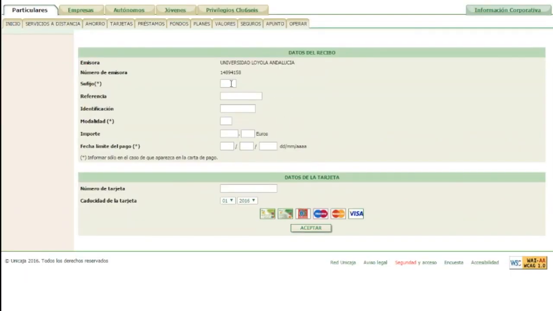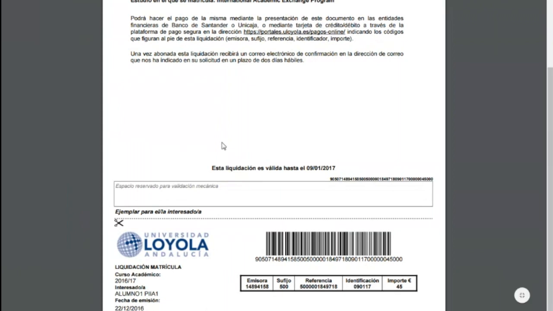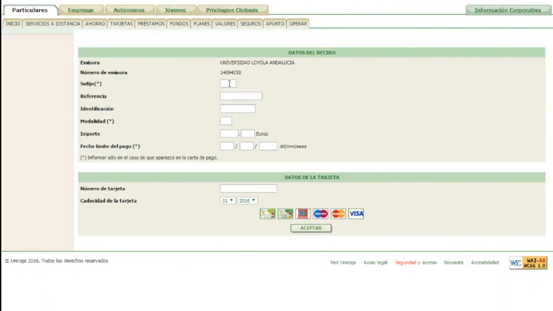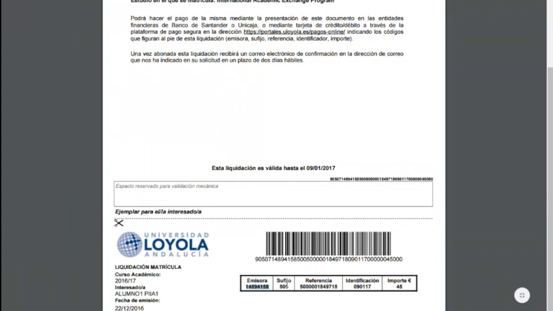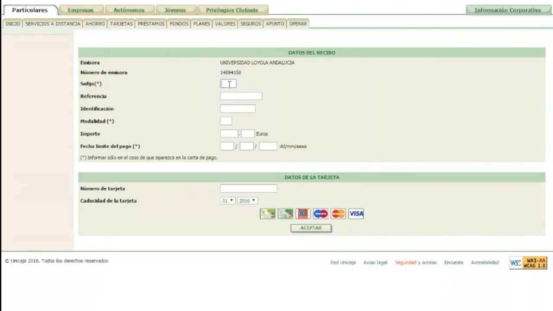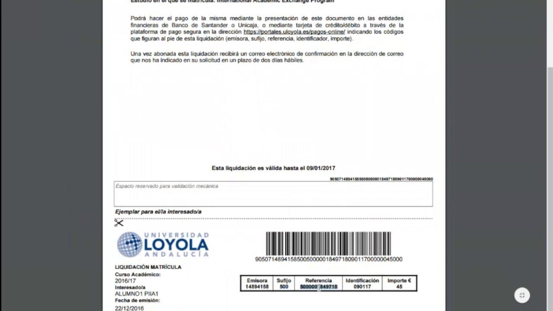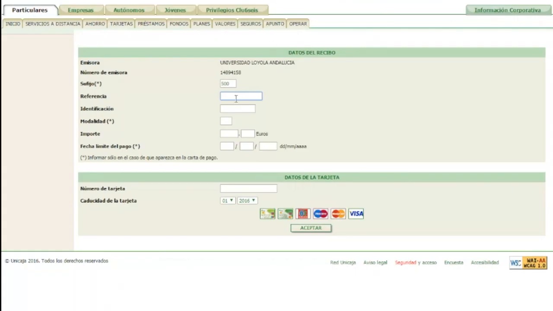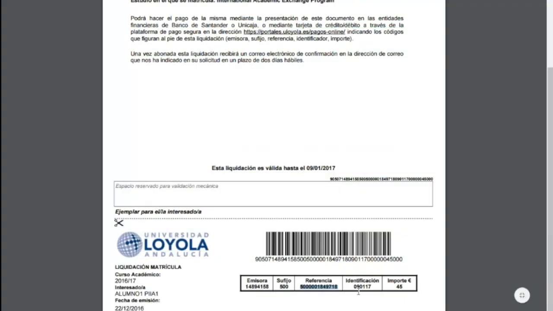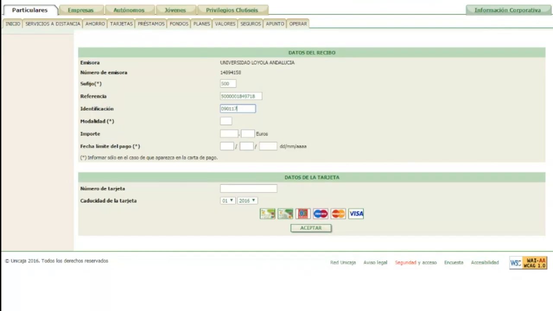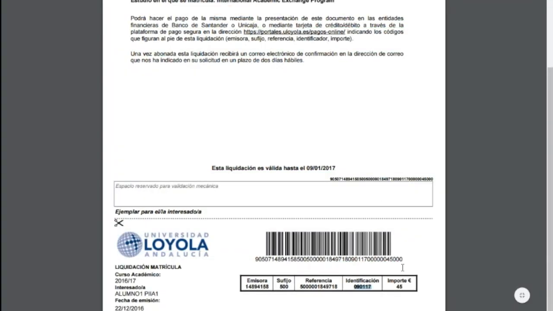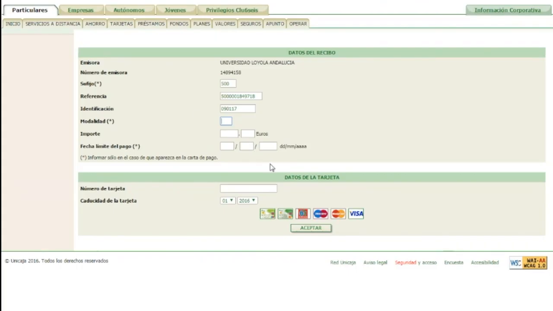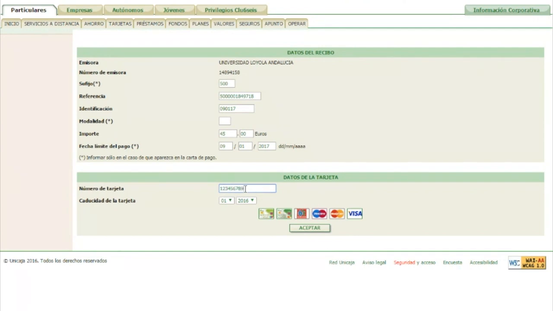As you can see, you are now asked for some numbers that you will be able to find in the website of enrollment information. Please copy and paste these numbers and leave modalidad in blank. All in all, the total will be 45 euros, and the fecha de límite de pago, or deadline, will be stated also in the settlement. Please just copy and paste these numbers. Now, please insert your credit or debit card number and you will officially be a Loyola student.